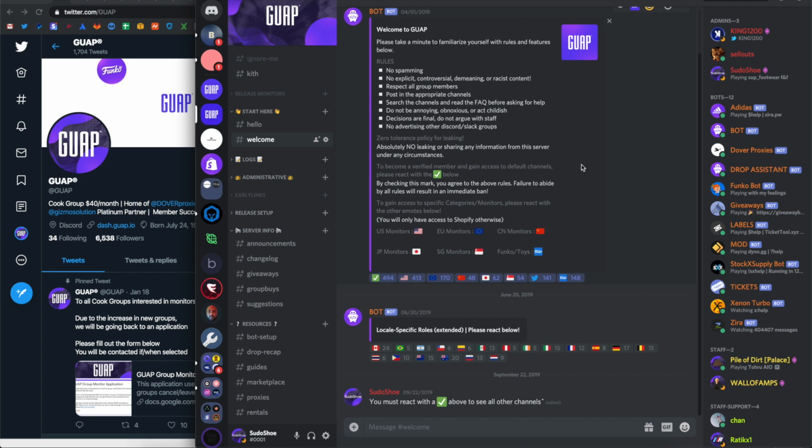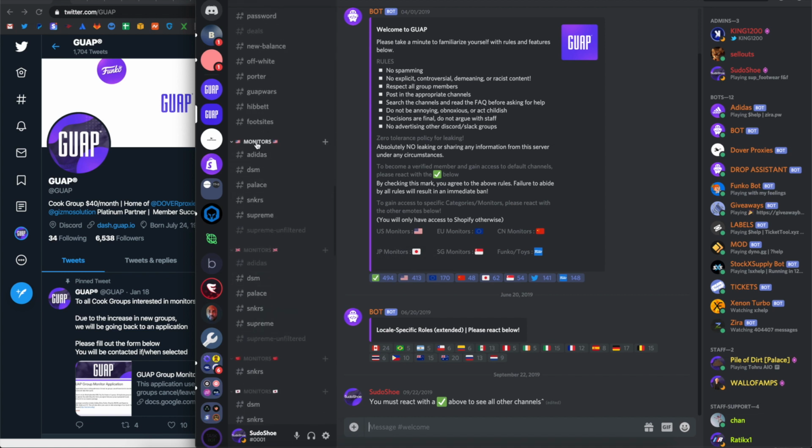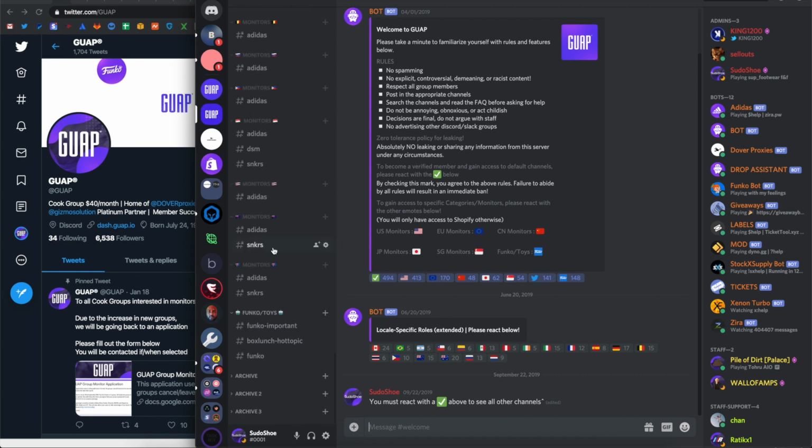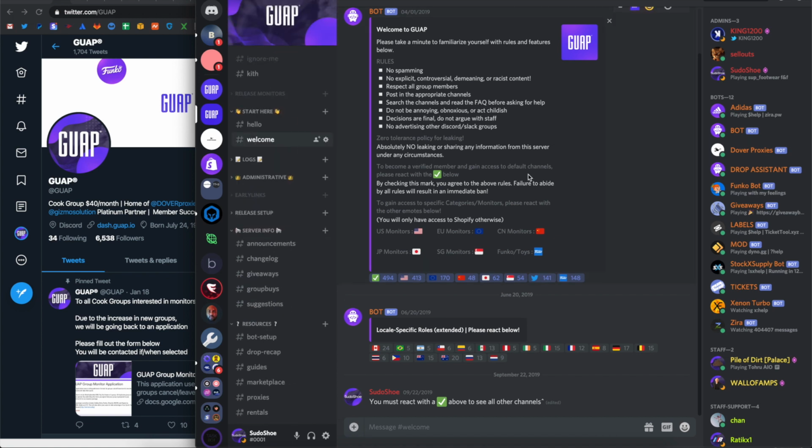If you want access to locale-specific monitors, such as Sneakers US or DSM UK, go ahead and select those specific emojis as well. This will grant you access to those channels. For US, for example, we have down here our US category, and you'll be able to see that. But I am able to see all of these just because I'm an admin. You won't see all of those. Another thing is the Twitter bird. Go ahead and hit that if you want access to our social monitors. That's super useful for bot restocks and other Twitter related releases, and also Funko if you're a Funko guy.